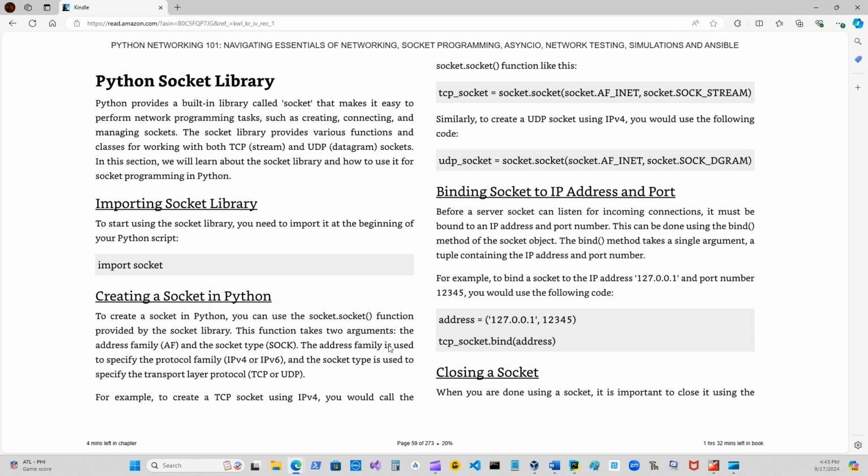Porting socket library. We already did that. Okay. Binding socket to IP address and port. Before a server socket can listen for incoming connections, it must be bound to an IP address and port number. This can be done by using the bind method of a socket object. The bind method takes a single argument, a tuple containing the IP address and port number.